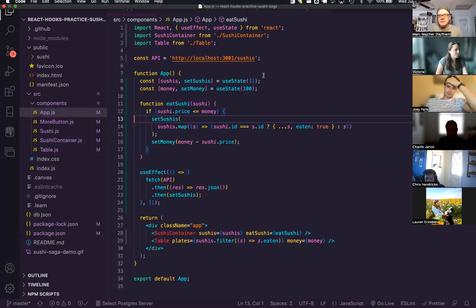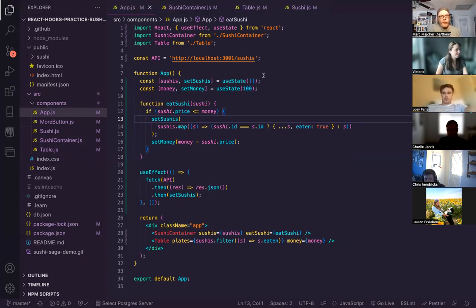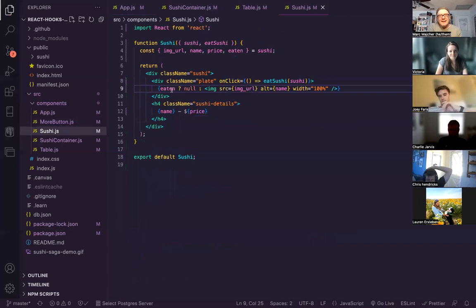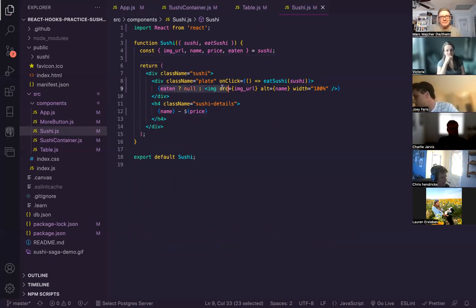Other questions? Yeah, I can't get mine to go away after I click it. I got everything else going, but it's still there after I click it. So if you either inspect it or console log it in the sushi component, is eaten true? And if so, are you checking for the right thing there? There it is. Yeah. Thank you.